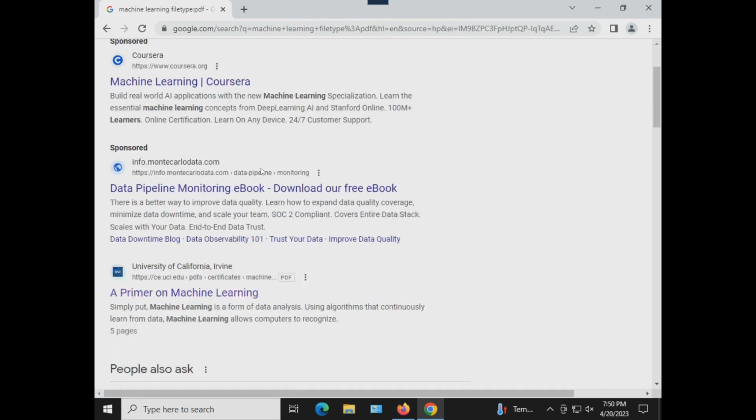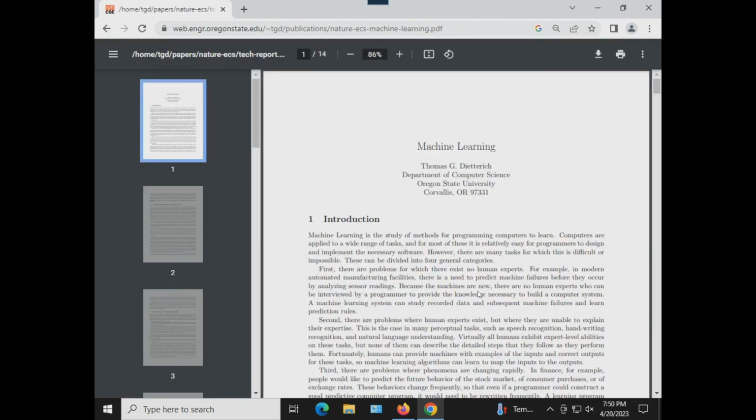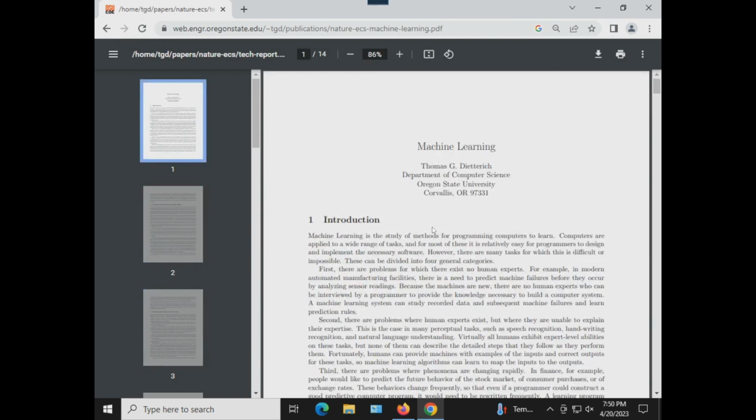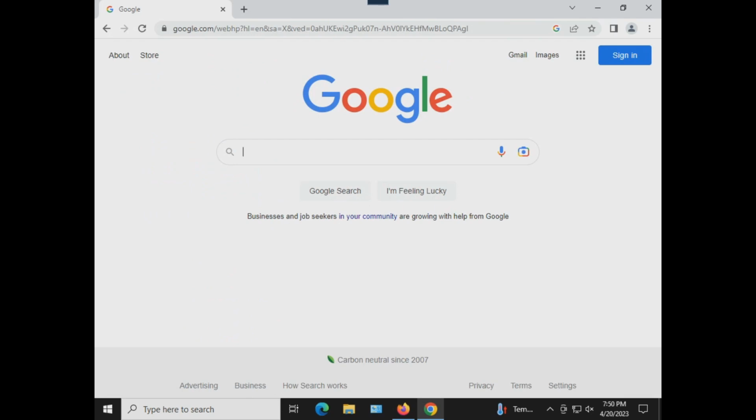And now go past the sponsored, and here we go. Carnegie Mellon University, the discipline of machine learning, or let's pick Oregon State University machine learning, and it's only going to be a PDF because that's what we told our search operator. So, hold on, let's keep going.